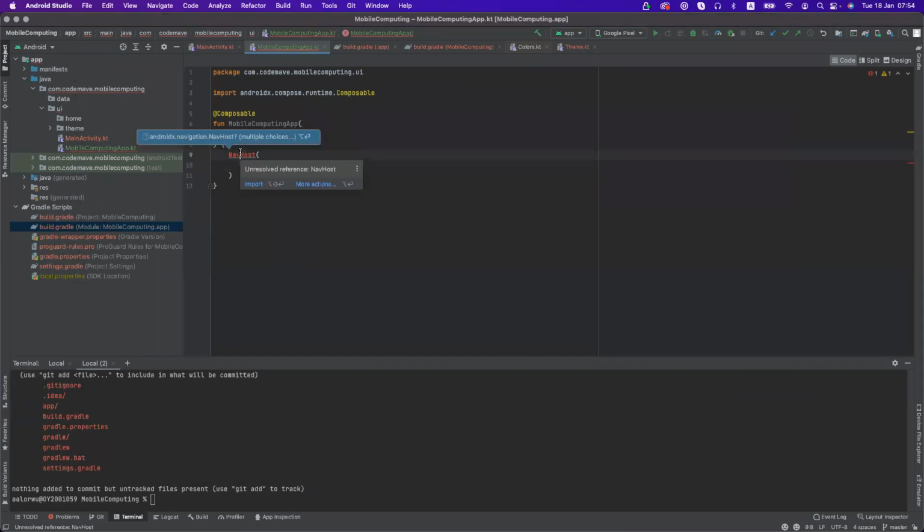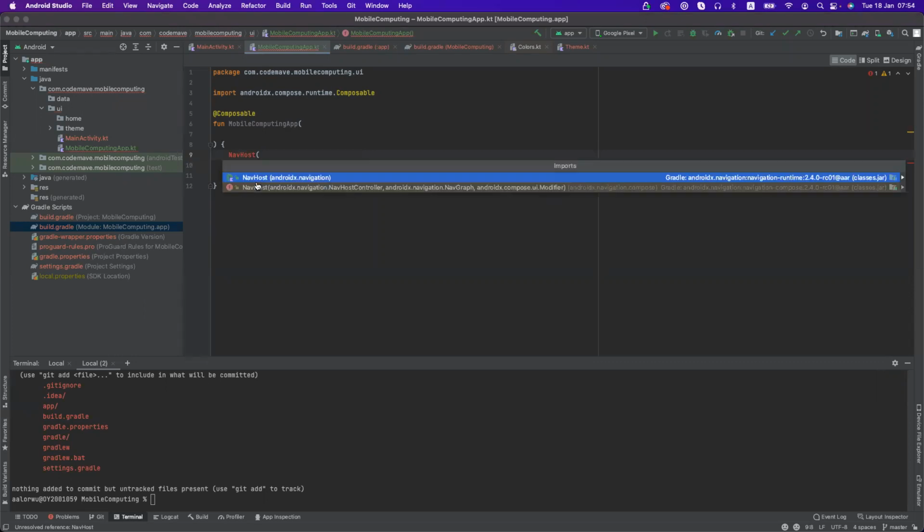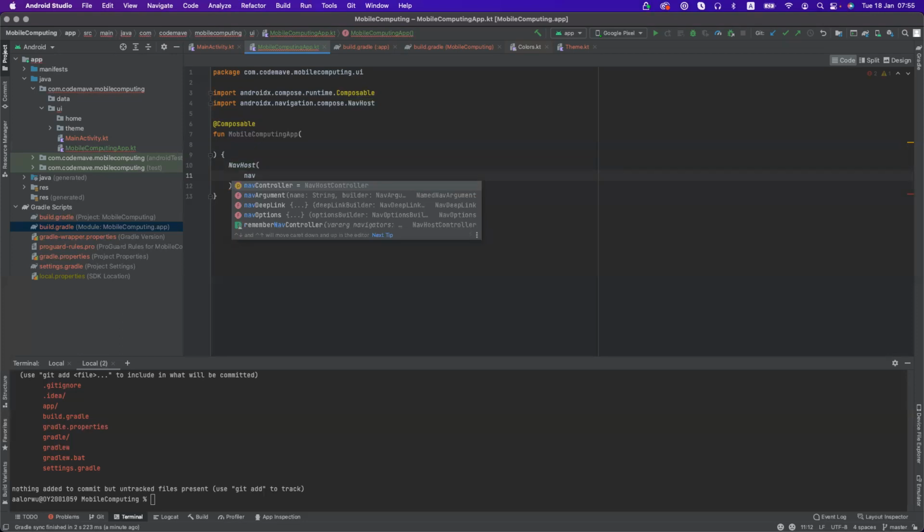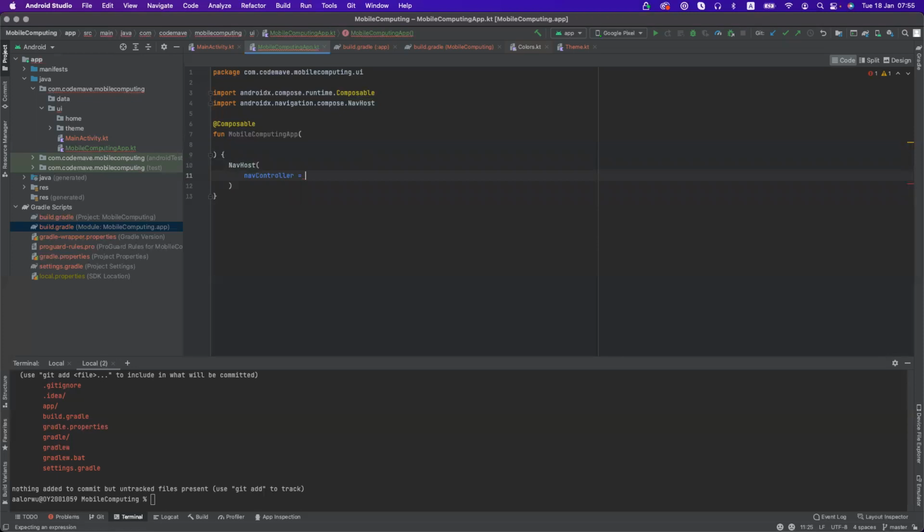So you can just hover on it and click import. And you see two different navigations. There is androidx.navigation and androidx.compose.ui.modifier. So I need this one, the compose one. So be careful. If you import some other one, you may not be able to get the details that you want. So I defined a navigation controller, and I'm going to call this app states.